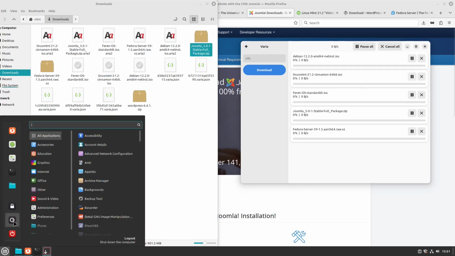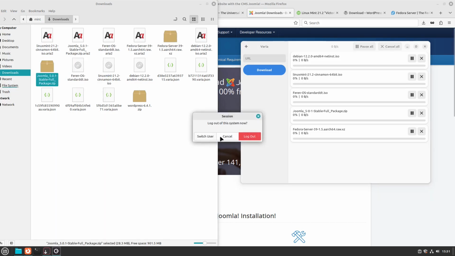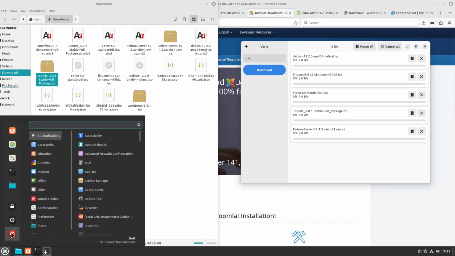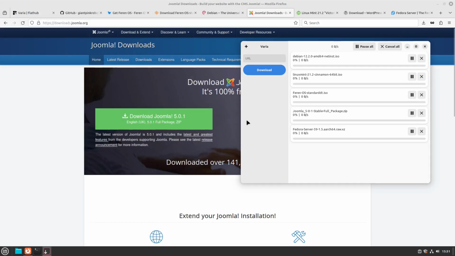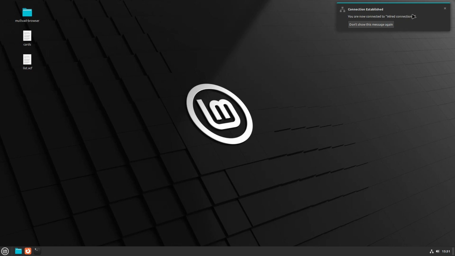All right, let's be like, oh, we need to do an immediate system. Well, let's not do that. Let's go ahead and reboot the whole system here. We're going to reboot the system, and we're going to see if I can get that bug where Varia doesn't actually boot itself. Okay, so the connection is established.